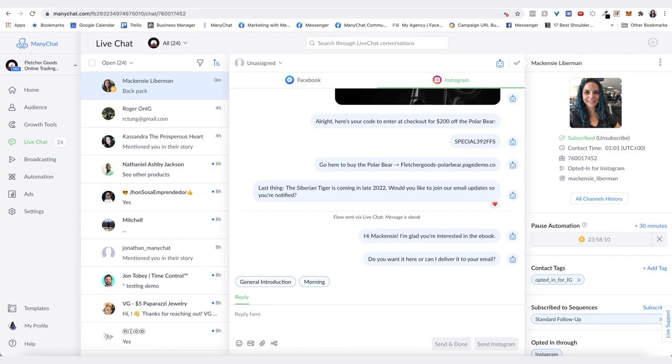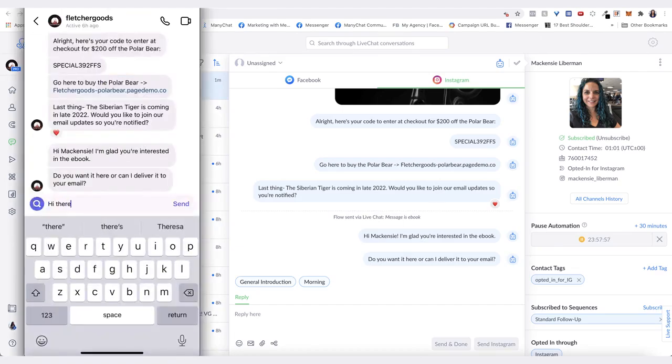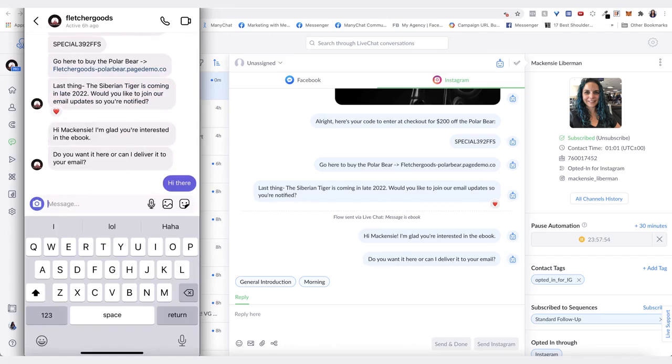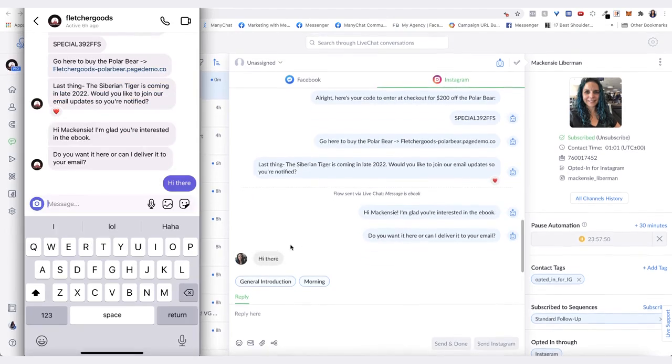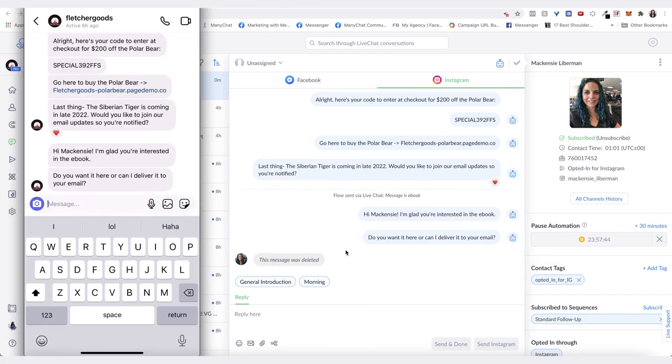The other thing that is really interesting is you can actually see if somebody sends you a message and then deletes that. Let me send this message to the page. I'll say hi there. There it is. So then if I delete this, unsend, it says the message was deleted. This is really beneficial because that way your live chat agent or yourself will know that there's a piece of the message missing.